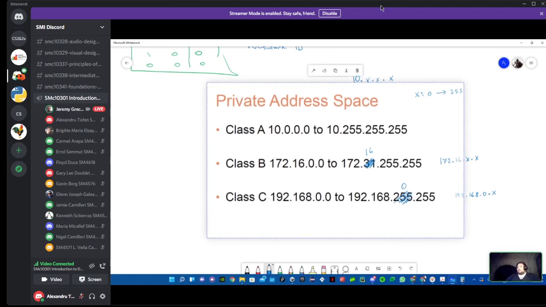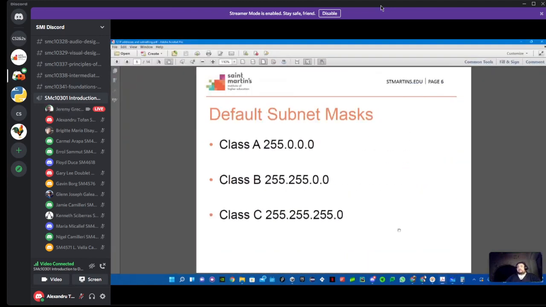Okay. So, notice that these are the default subnet masks. There are also ways and means that we can make use of even more subnet masks, or custom subnet masks. However, we're going to be seeing that in the next set of slides.